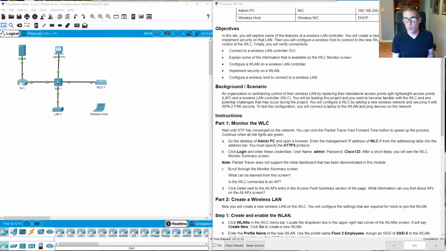You'll be leading this project, so you want to become familiar with the WLC and any potential challenges that may occur during the project. You will configure a WLC by adding a new wireless network and securing it with WPA2 PSK security, test the configuration, and connect your laptop. So let's go through and do that.